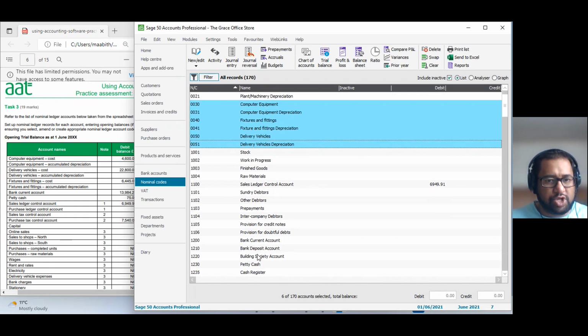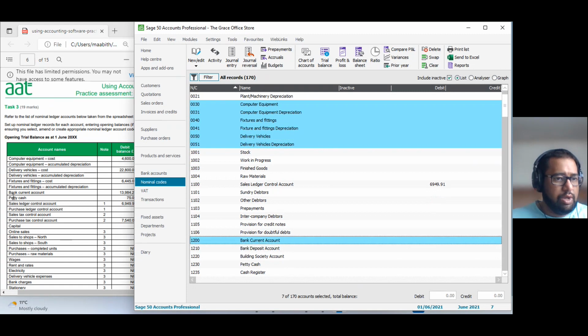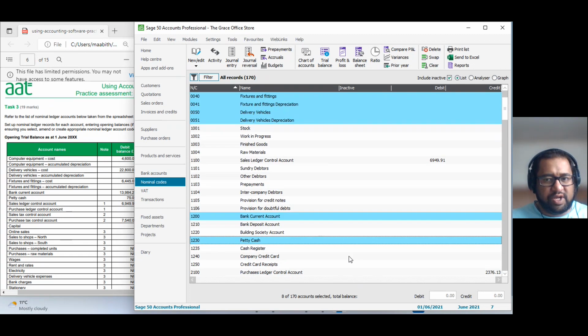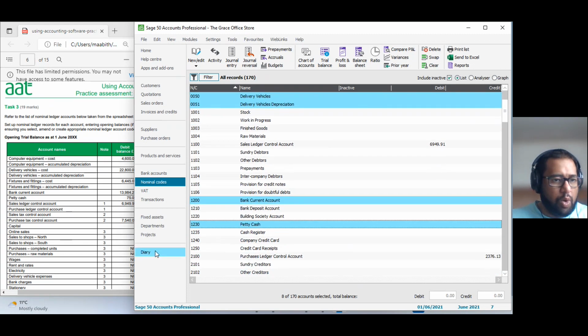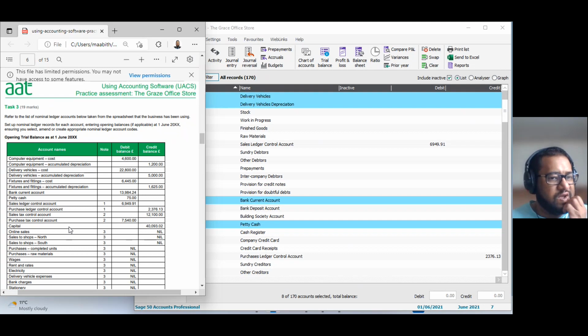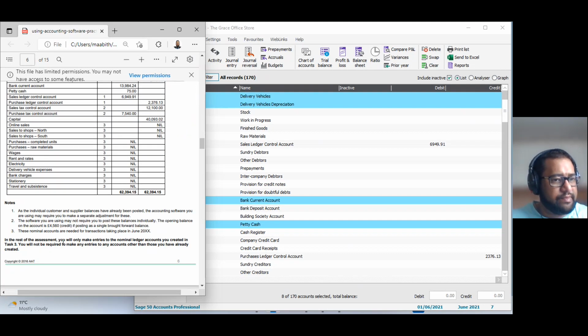So where's the bank current account? It's going to be 1200. Then petty cash is 1230. Sales ledger and the purchase ledger, we don't have to worry about, they're already there. And the sales and purchases tax account. So here, note 2 suggests software you use may not require you to post these balances individually. The opening balance of the account is this credit amount if you have only a single brought forward balance.